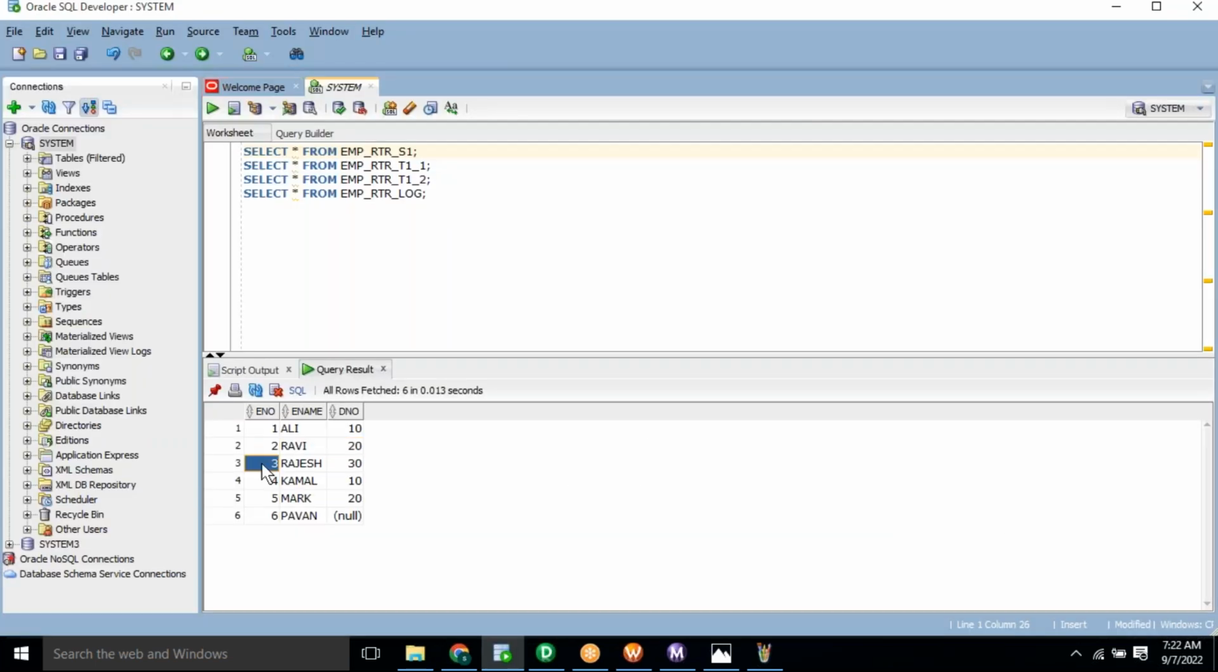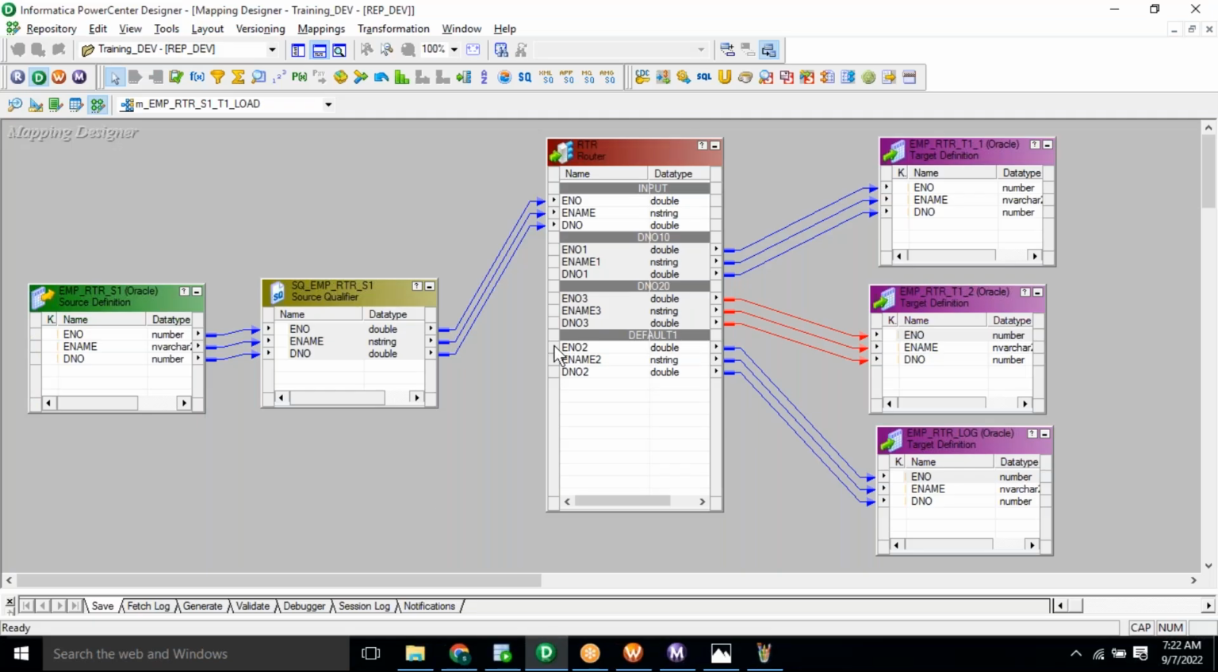Okay, next the third record. So 3 Rajesh 30. It will send that to the router transformation, and first it will send it down to the groups. Now in these 2 groups, will any of the group conditions be satisfied? No. Okay, so it will not satisfy any of the group conditions. So whatever groups we have created and the conditions we have written, if none of the group conditions is satisfied, then only it will pass that record to the default group.